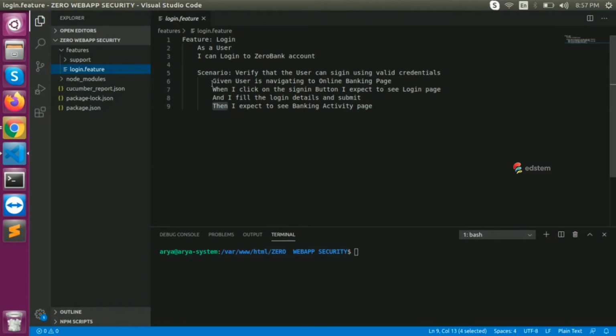And it starts with the keywords given, when, and then. As you can see, there is one more keyword, and, where you can combine multiple statements. And is mainly used for readability purposes. As you can see, in this when statement, I click on sign in button, I expect to see login page and I fill the login details and submit. Either you can write these two as a single line or otherwise you can split it into multiple so that the code looks a little more readable. So this is our feature.